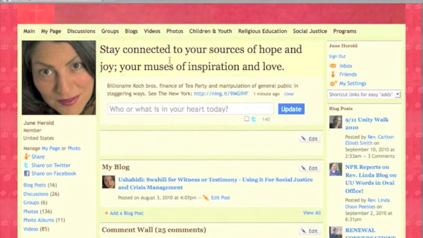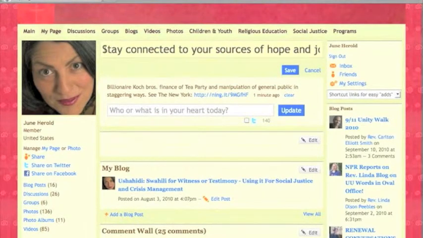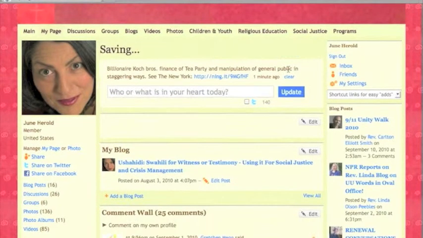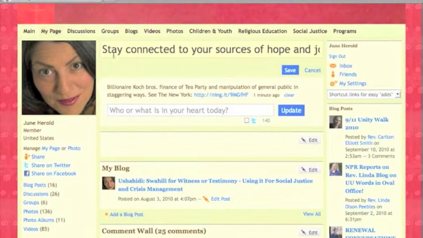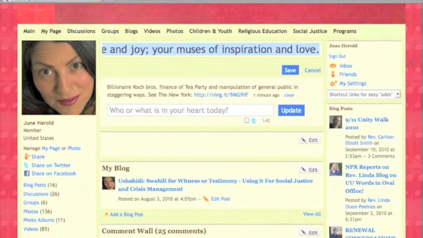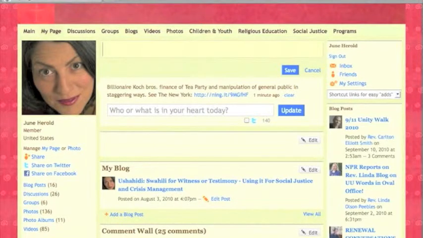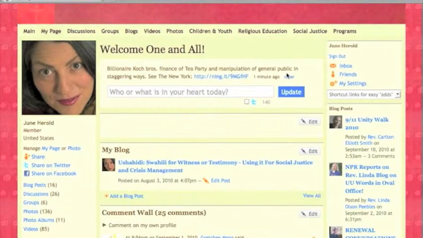Now the greeting to your page, it's very simple to update that. Let's look at that again. So here it is when you come to this page. Notice that it has a beigey yellow highlight behind it. Just click it and you can highlight it, delete it, and start typing. Okay, there it is. There's the welcome, one and all, that I've written, and anyone who comes to my page will see that. So this is the greeting line.